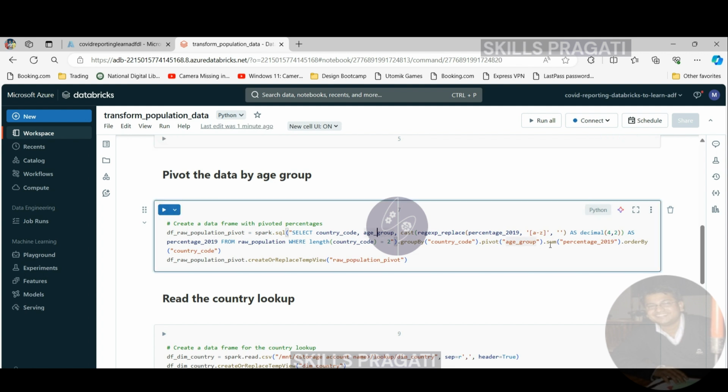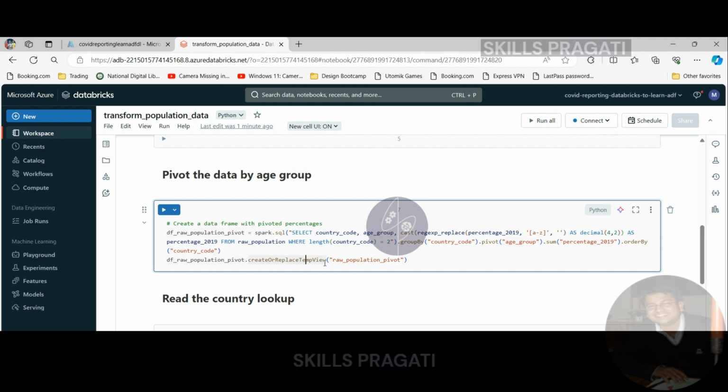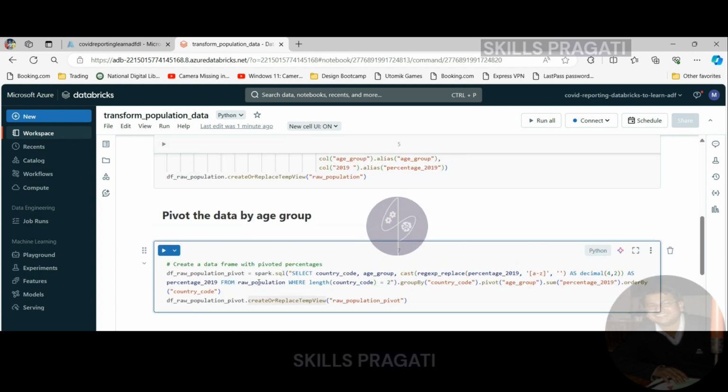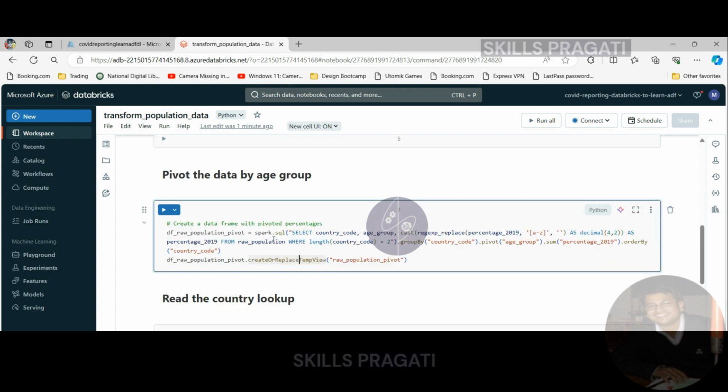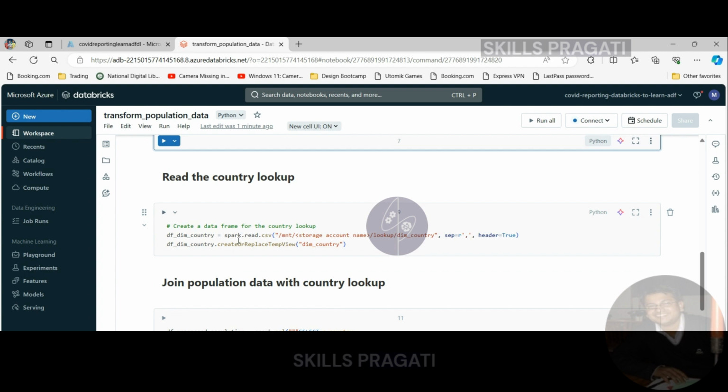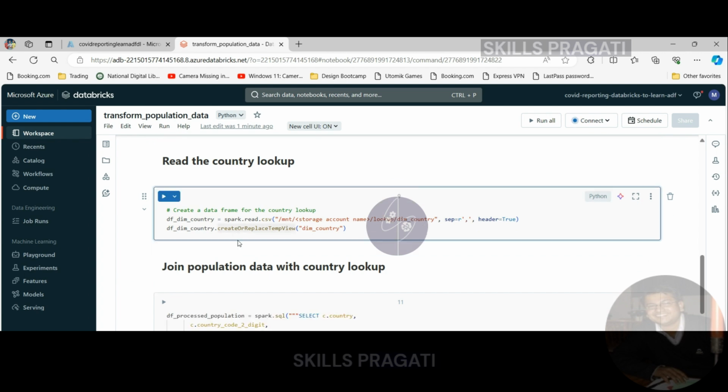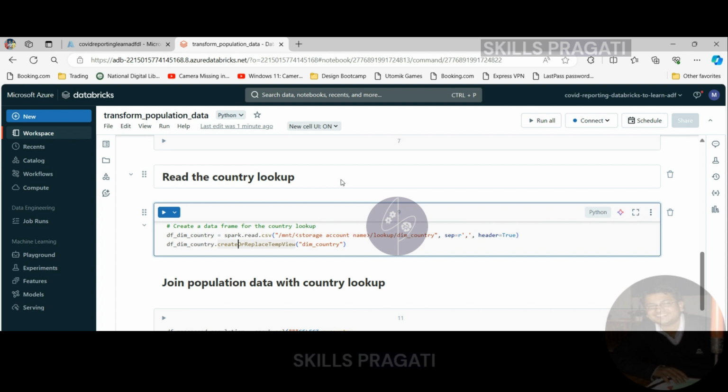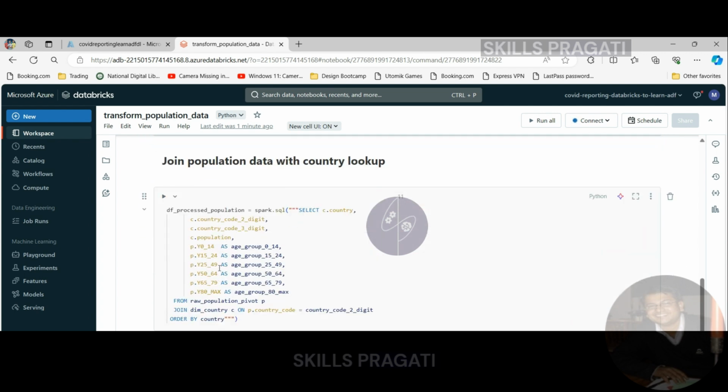Then we use the pivot function to pivot the data, moving the age groups from rows to columns. That's what this is doing, and we are creating a temp view on that one as well. The next thing to do is a lookup read of the country lookup table. It is reading that from the storage account. That's the lookup dim country, a comma separated file, and then we create a temp view on that one. We'll join this temp view and that temp view to get the data for country codes, population and things like that.